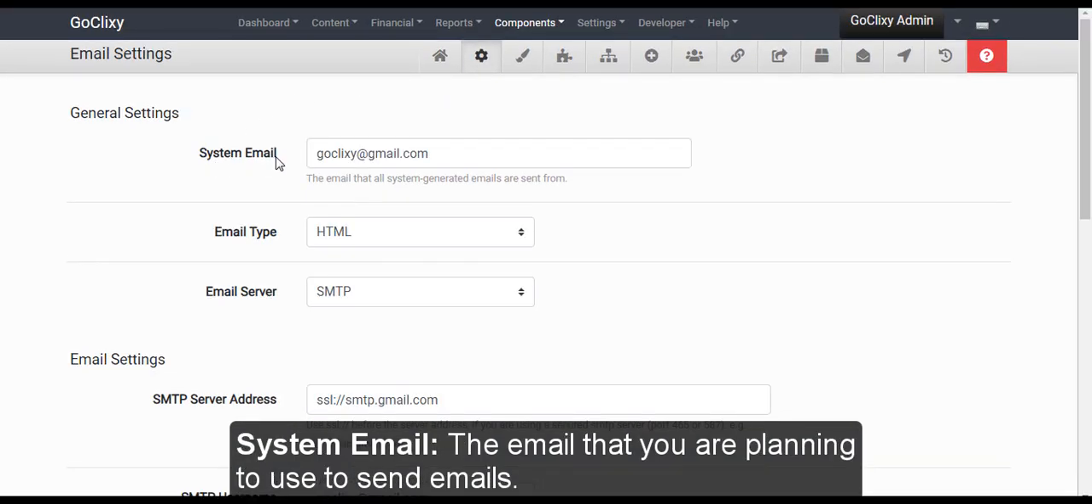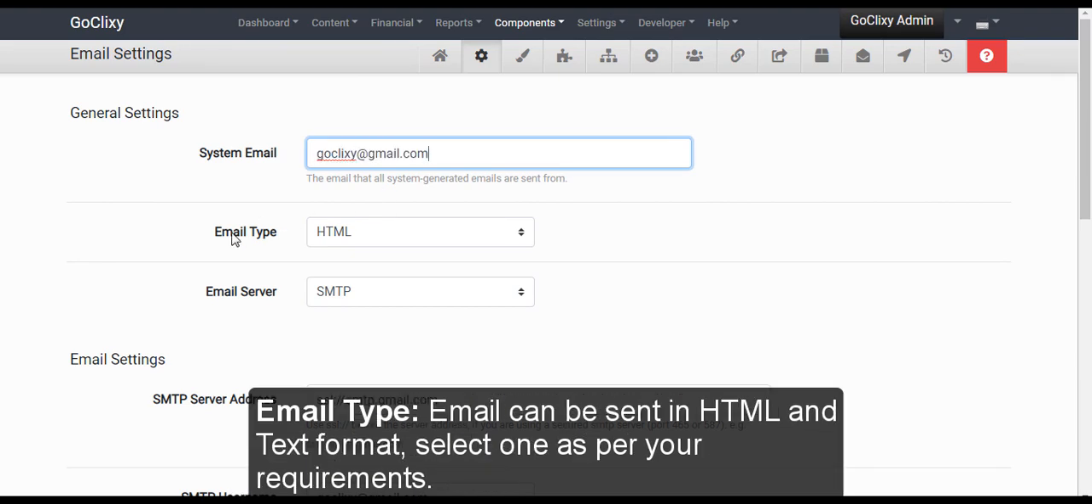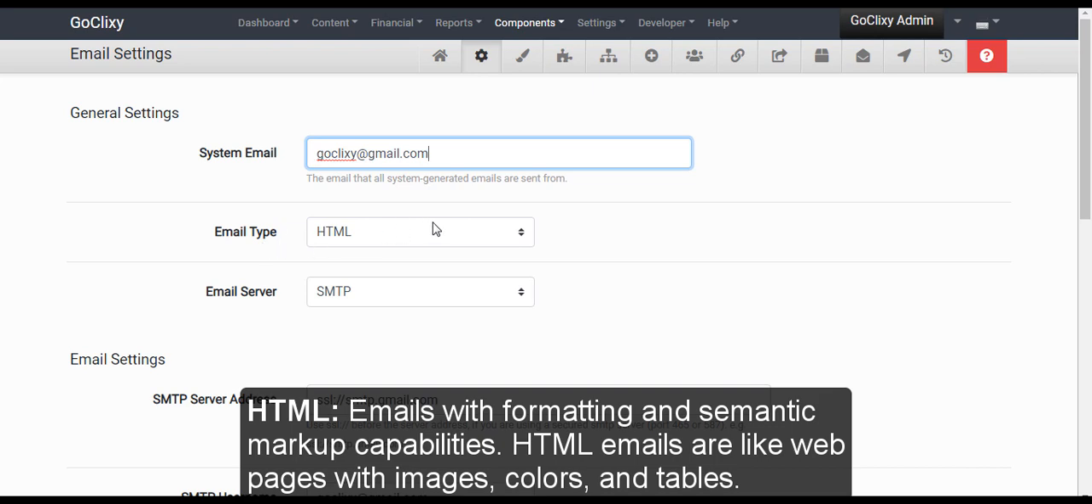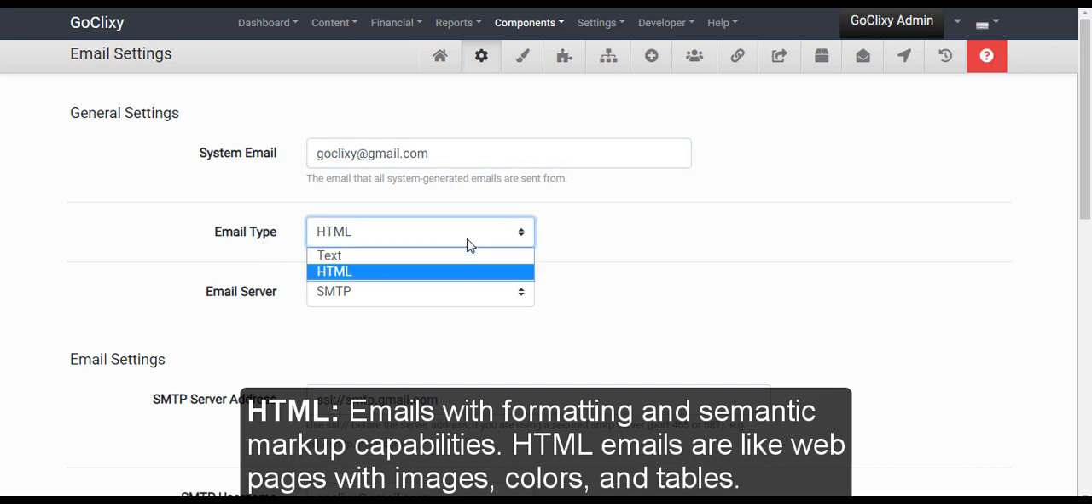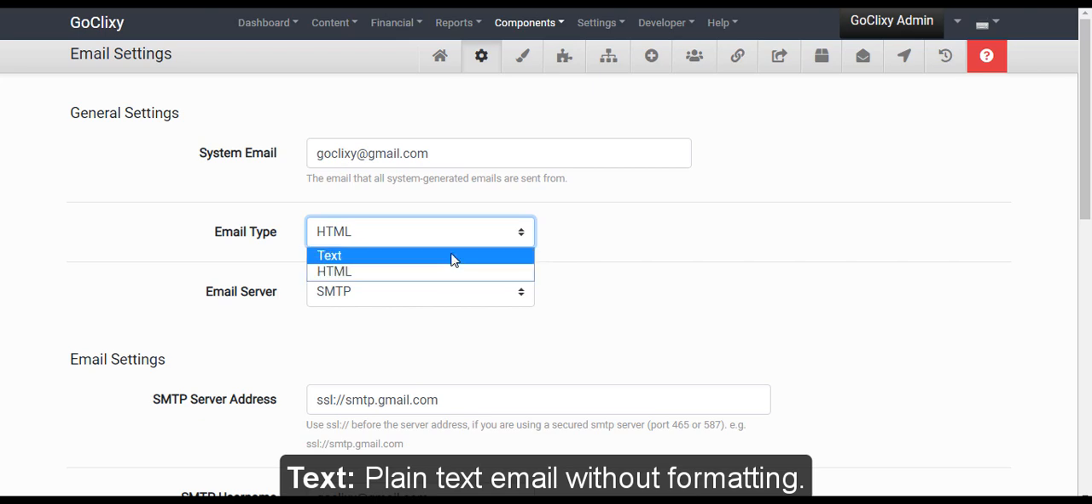System email. The email that you're planning to use to send emails. Email type. Email can be sent in HTML and text format, select one as per your requirements. HTML. Emails with formatting and semantic markup capabilities. HTML emails are like web pages with images, colors, and tables. Text. Plain text email without formatting.